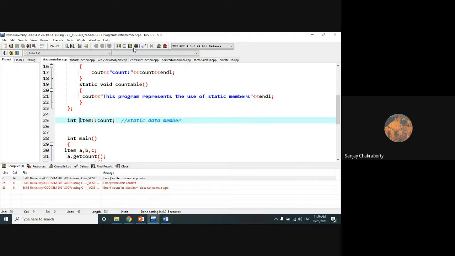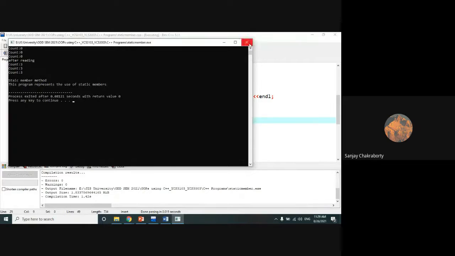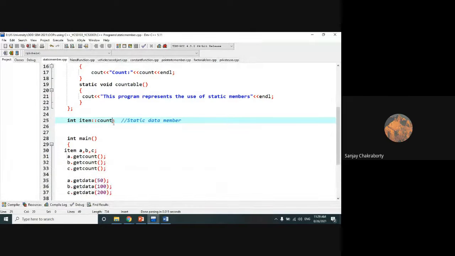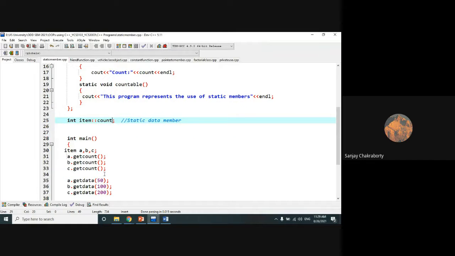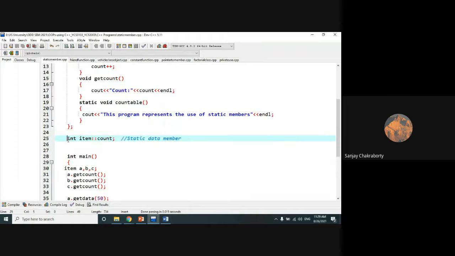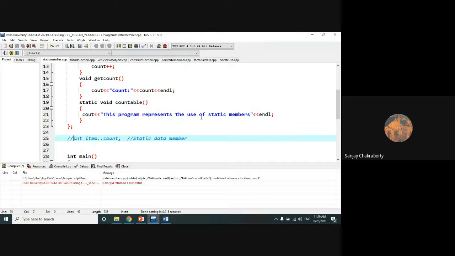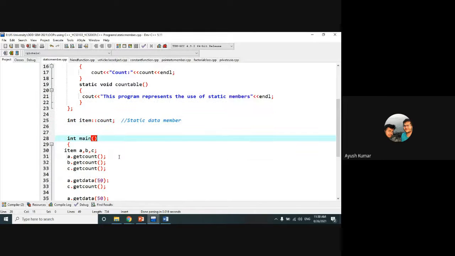Because static is actually, you are accessing the static member here. I am calling the static member. If you don't write this line, then how can we access the count variable? Count is a static variable here. Okay, let me skip this line. Clear? So you have to access the static member only by using this line. It will initialize the value to 0.